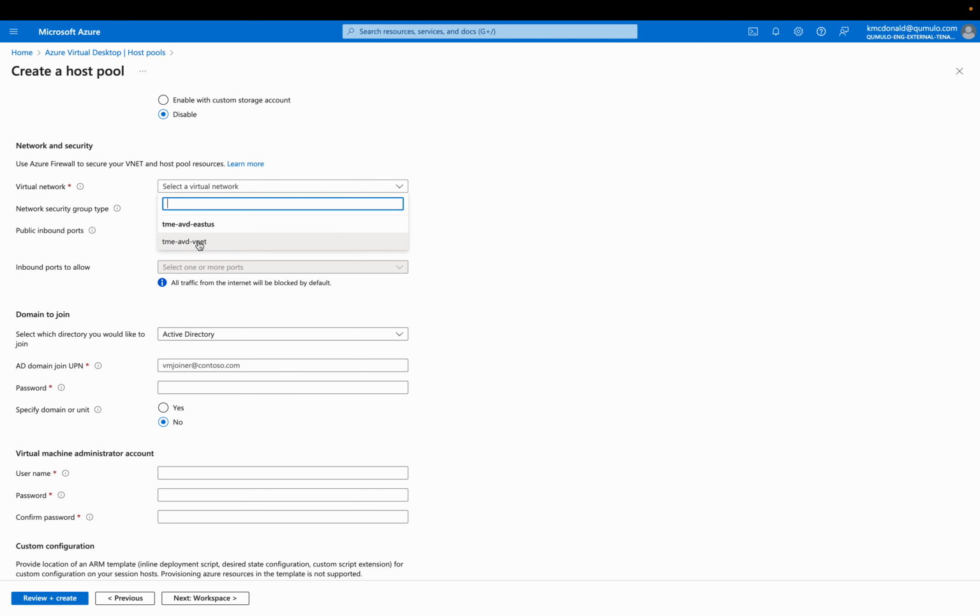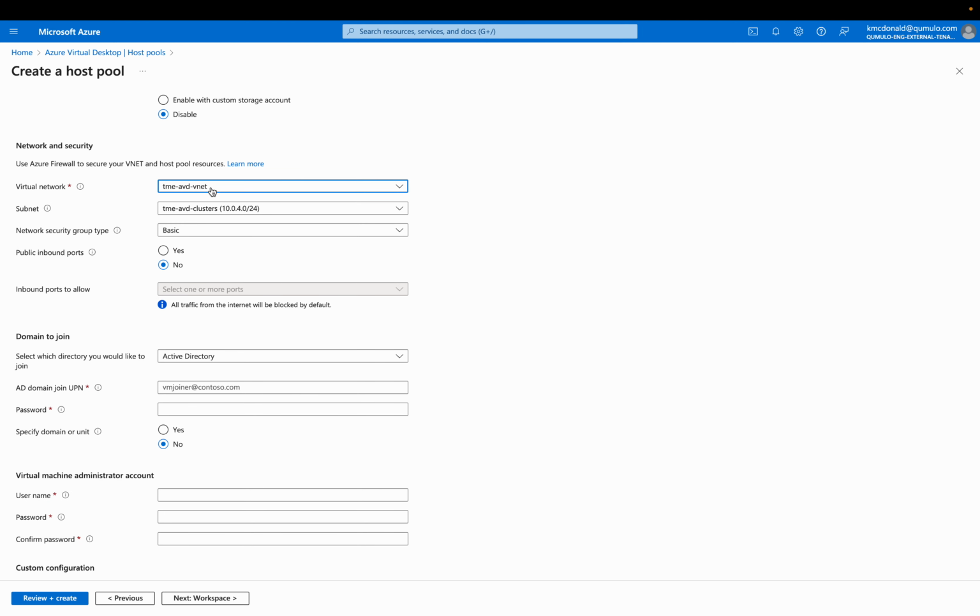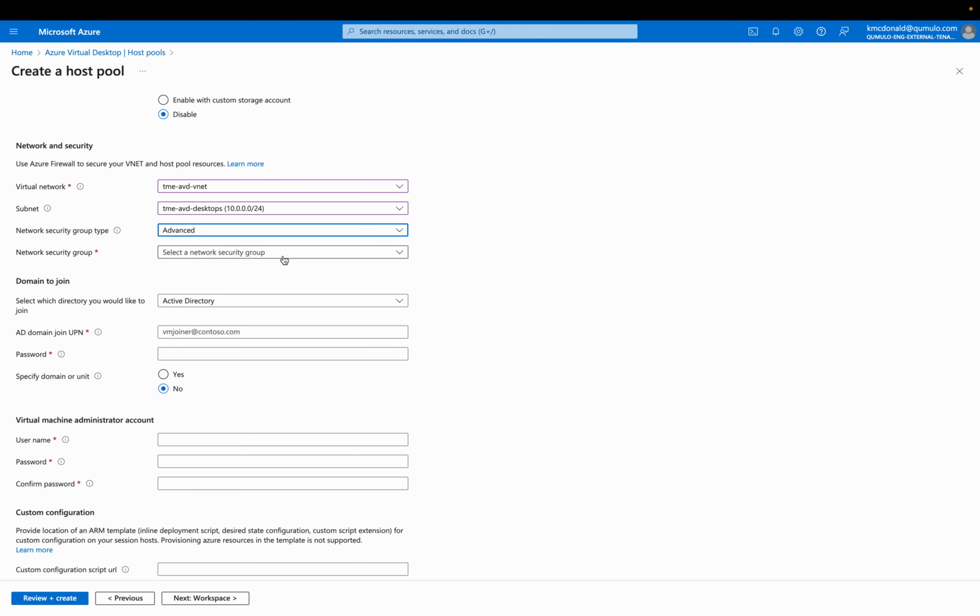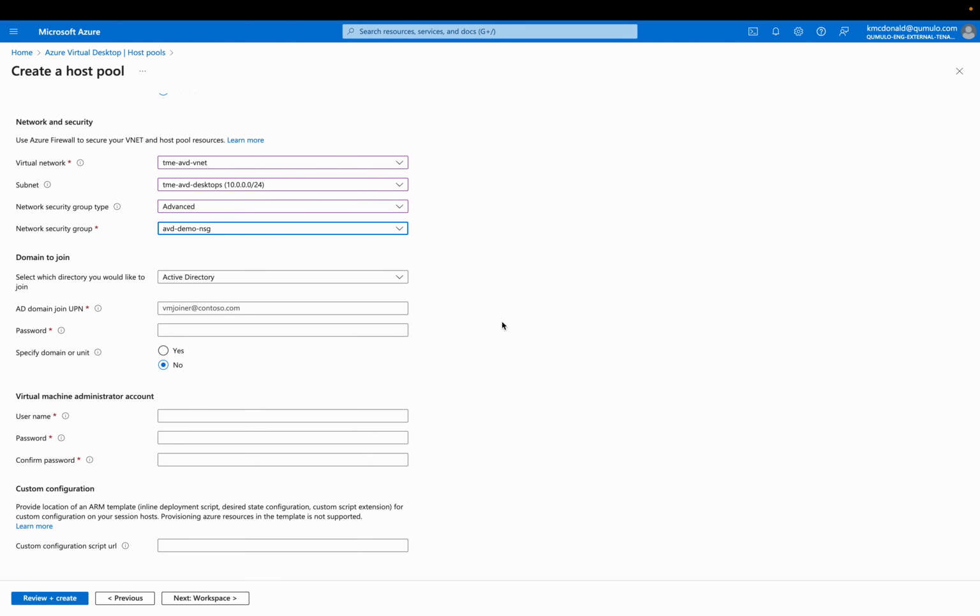For the virtual network, we're going to choose that virtual network we used in the beginning, but we're not going to use clusters because that's just for the Qumulo clusters. We're going to choose the desktops subnet. We're going to go with an advanced network security group, and I have a network security group of AVD demo out here that allows me to access it from my personal laptop.